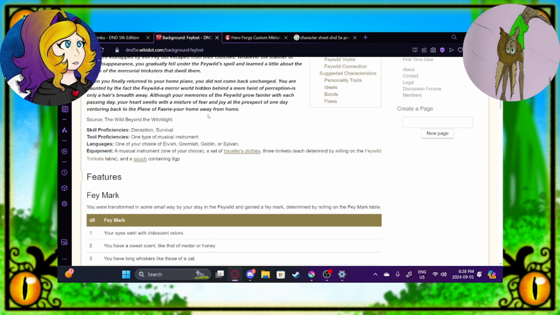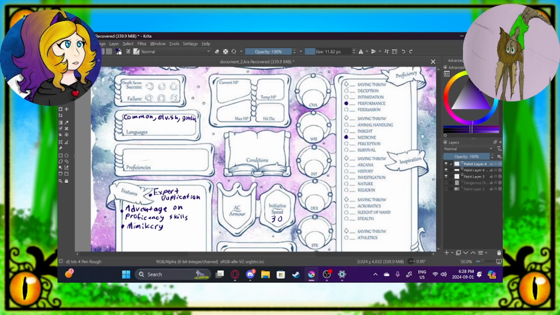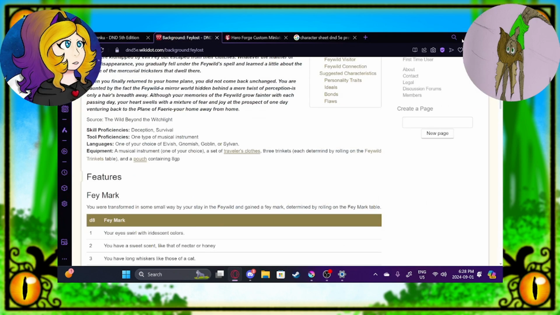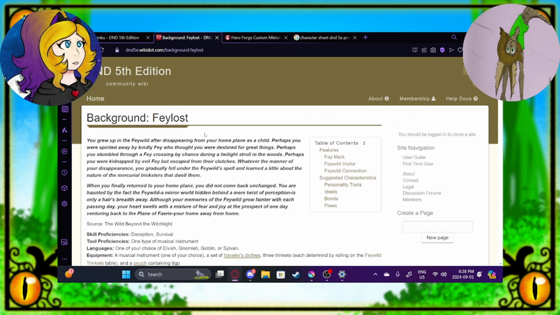Yep, Lost background. Skill proficiencies: Deception and Survival. So that means over here, Deception, and let's see here, Survival. Not all of these do you need to use. So if you don't want to deceive people, that's fine, but you can. Tool proficiency: one type of musical instrument. That's interesting. You could play a pan flute, a harp, or any general whimsical instrument.